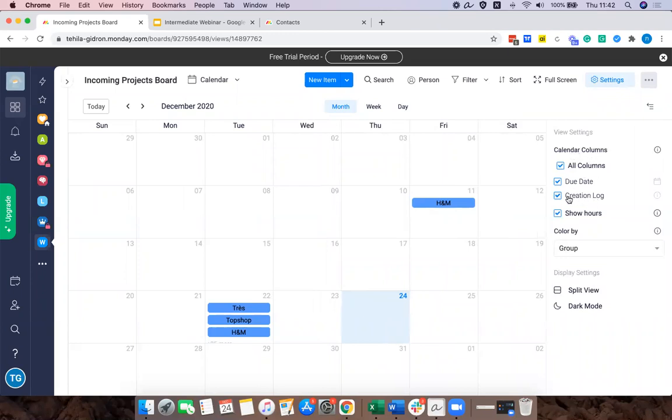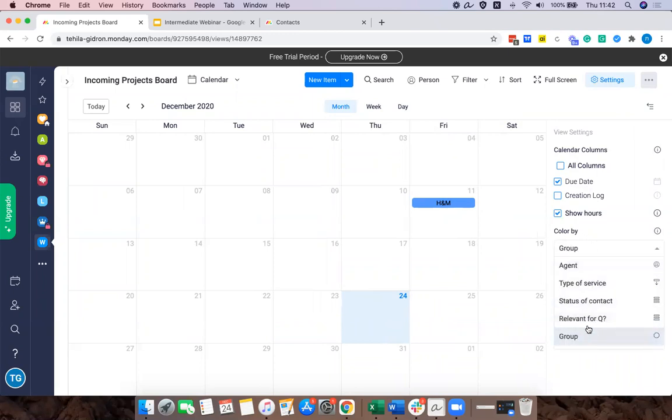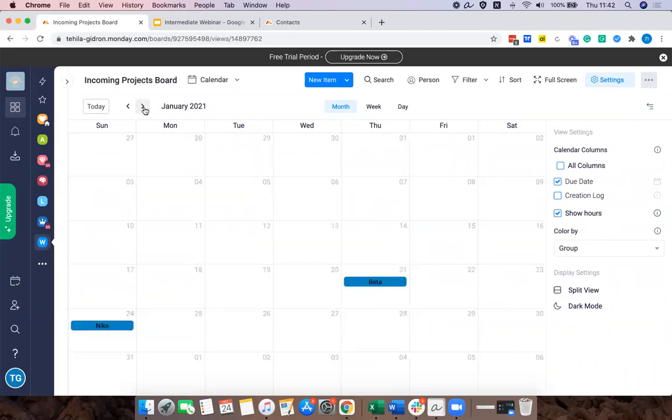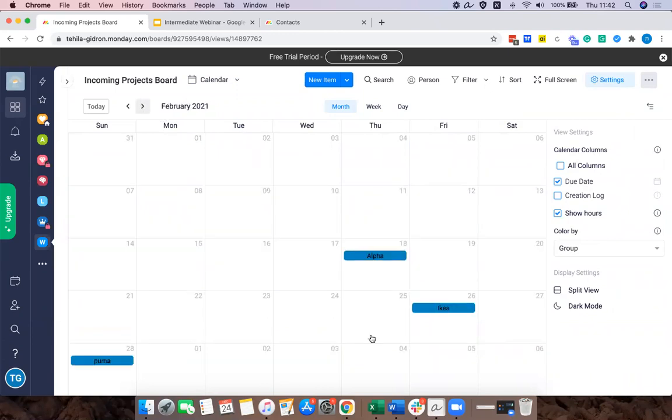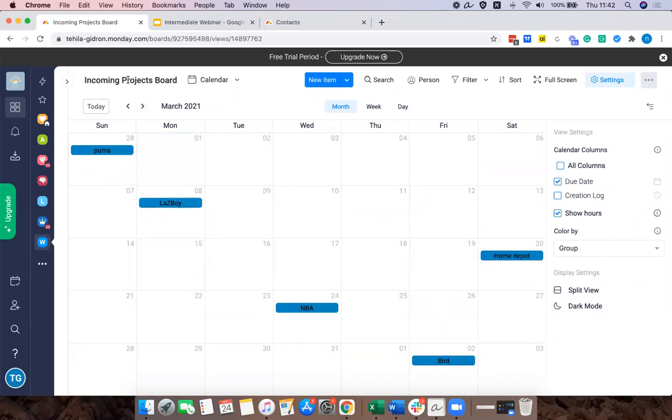So the creation log is not super relevant here. I'm going to take that one off. And I just want to see the due dates. So I can also choose how to color the items, either by group or by the status of their contact, by the agent. So that gives me a lot of flexibility in that sense. And I'm just looking at the items on my board located on this calendar, which gives me a really great high level overview of what's expected from my team and when we are going to work a lot and when we have perhaps less projects.